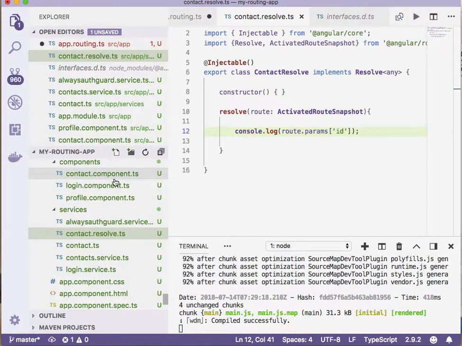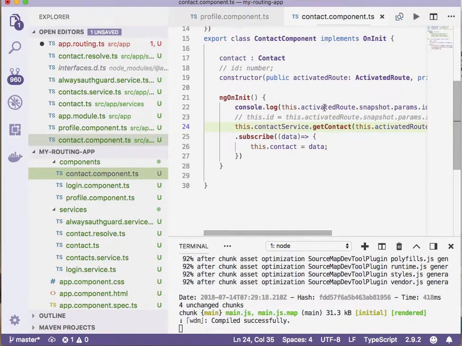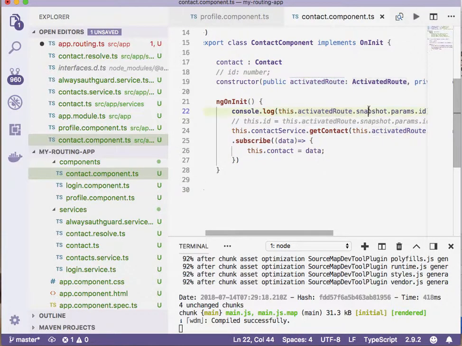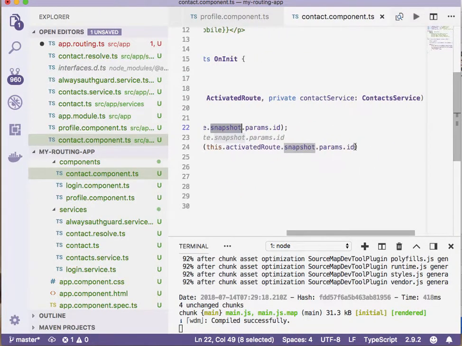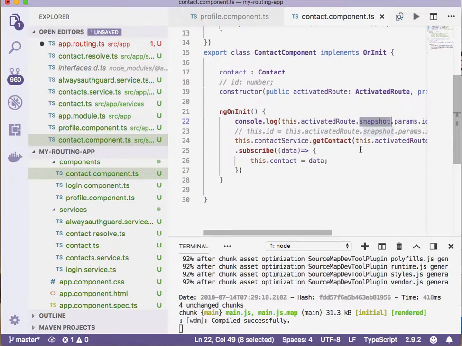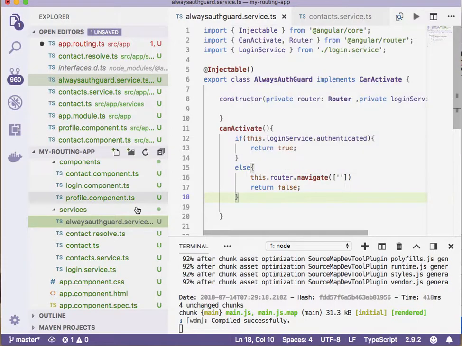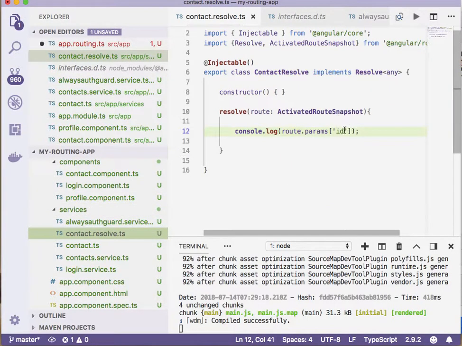So what you did, possibly, is go down to the component right now. We did ActivatedRoute, right? And we got a snapshot. So we got the activated route snapshot object injected right there. And instead of using the snapshot, we can just directly get the param ID. Once you get the param ID, I'm just going to write it to the console right here. And let's go down to the contact resolve. It's just going to print this down right here.